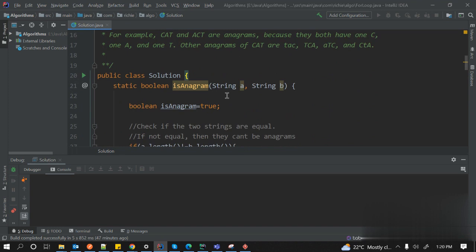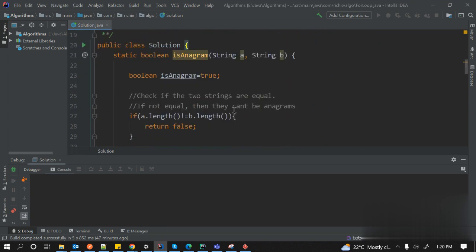I wrote the code before, to take you through how it is done in Java. So first of all, you declare a variable. Let's call it isAnagram and set it to true.